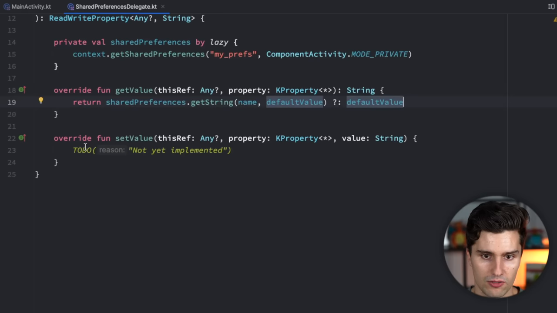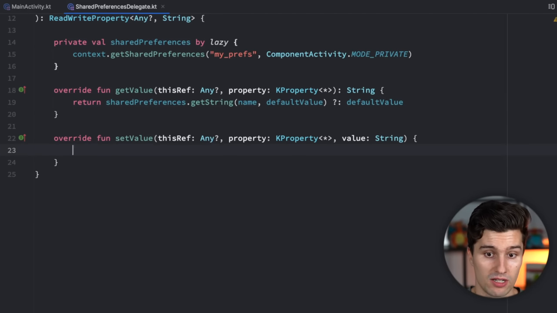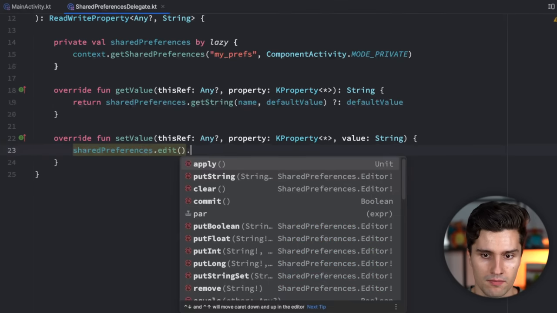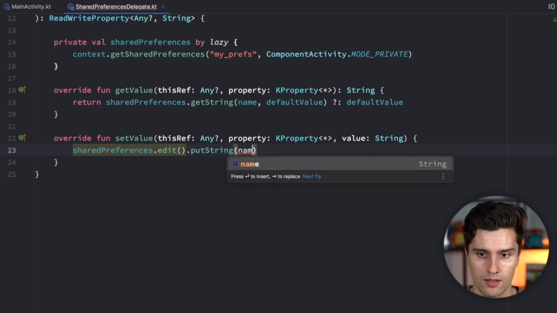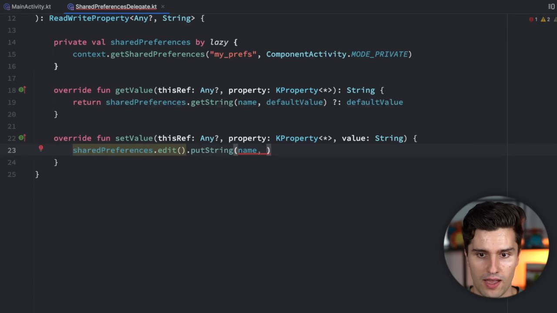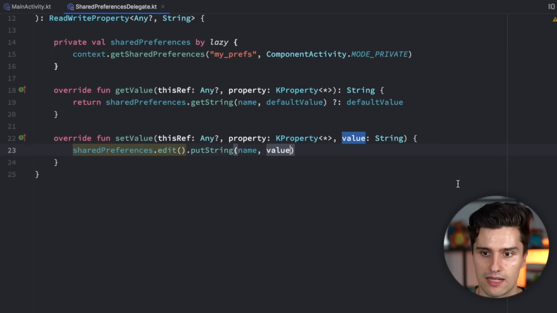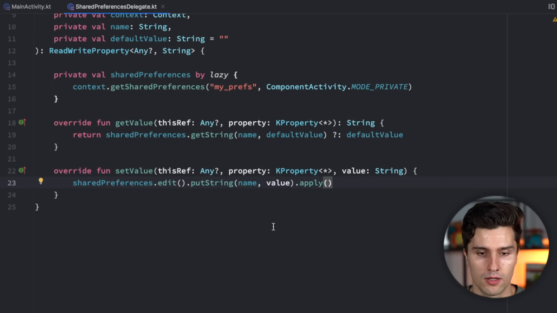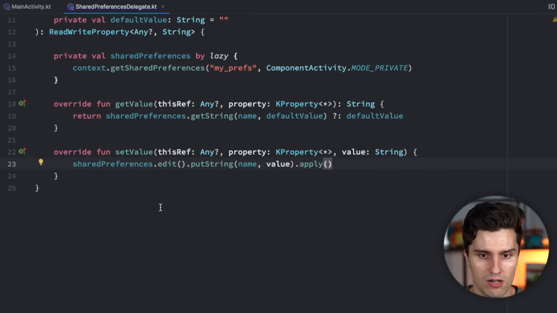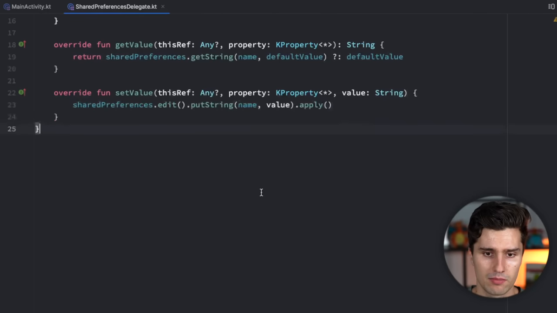And in set value, we do exactly the same as we did in main activity as well. So we say shared preferences.edit.putString, key is name, and the value is this new value that we get here. And then we can call apply to actually apply the changes. And typically, we also add a little helper function which makes using this delegate a little bit more convenient.